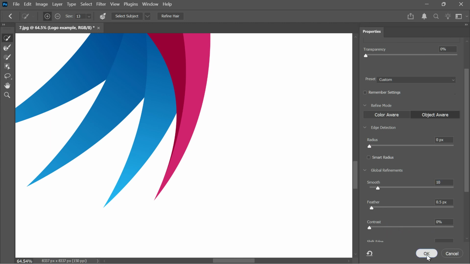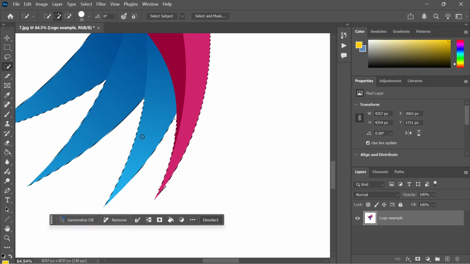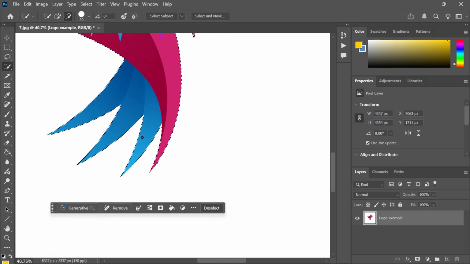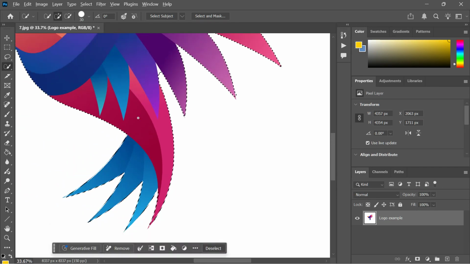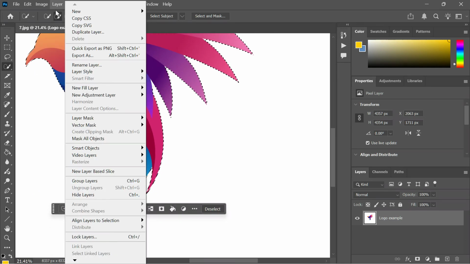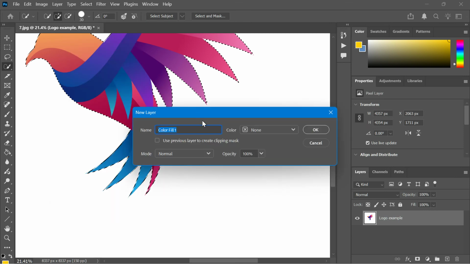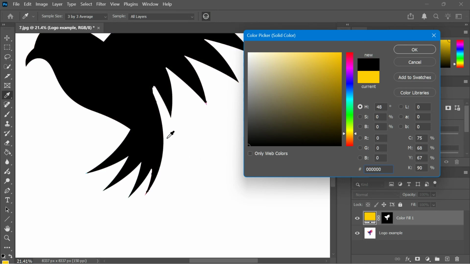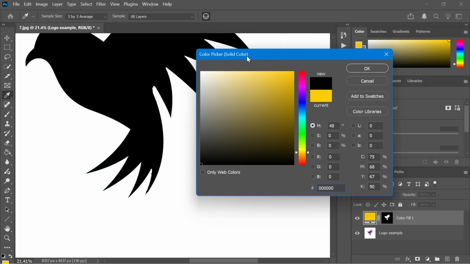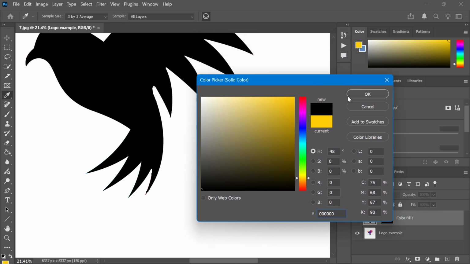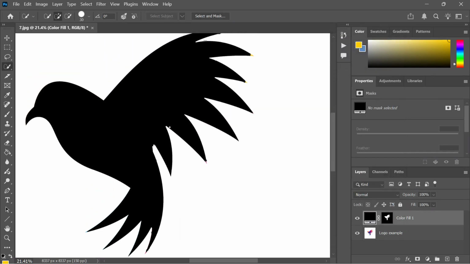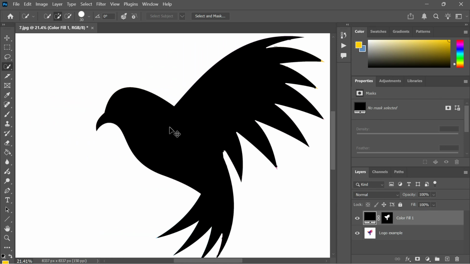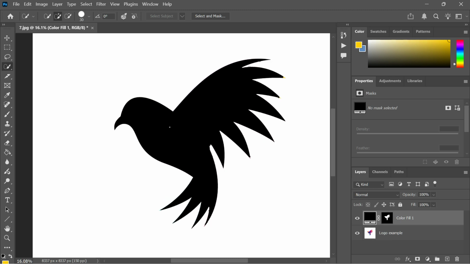You should now see the marching ants around your logo. With the selection still active, go to Layer, then New Fill Layer, and choose Solid Color. Click OK when prompted. A color picker will appear, allowing you to choose any color you want for your trace logo. You can select the original logo color to recreate it exactly, or choose a completely new color if you're redesigning it. Once you click OK, Photoshop will automatically create a new layer with a clean, solid shape based on your selection. This is your traced logo silhouette.